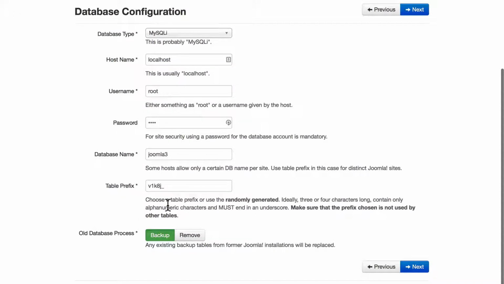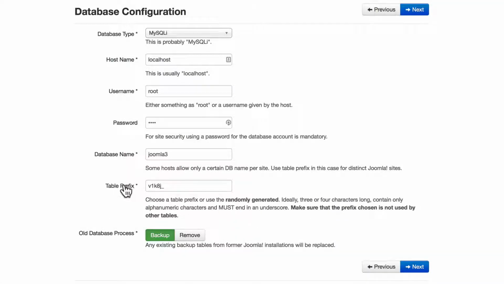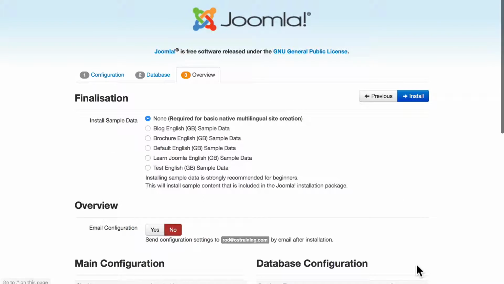You'll note that the table prefix is randomly generated. Ideally, it's 3 or 4 characters long, and I usually just let Joomla do this for me. But if I want my own prefix, I can just put it in here with an underscore to separate the table names. If by chance you're actually installing Joomla over a previous version and you've already got a database, well then you might want to just say remove the tables or back them up. Either one is acceptable, and it really depends on what your site is doing. Go ahead and put your credentials in and click Next. Now, if you got an error message here, you just click the back button and fix your credentials.